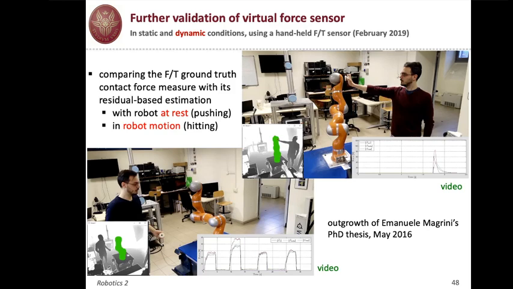And there are two videos in this slide which estimate the contact force measure, first in static condition, but now in a direction which is different from the one of gravity. So while the human is pushing against the robot, and the second video is instead a collision with the robot in motion, and so an experiment that lets us show how the estimation works even in very dynamic conditions.